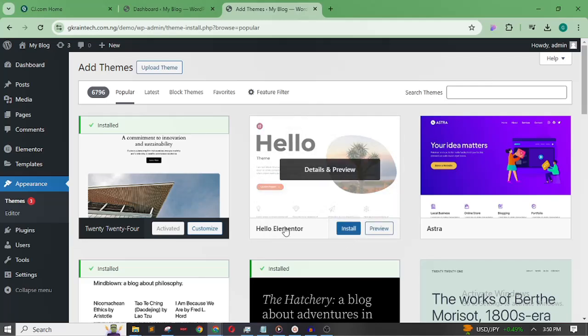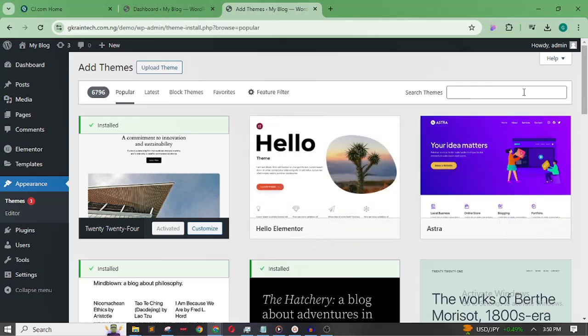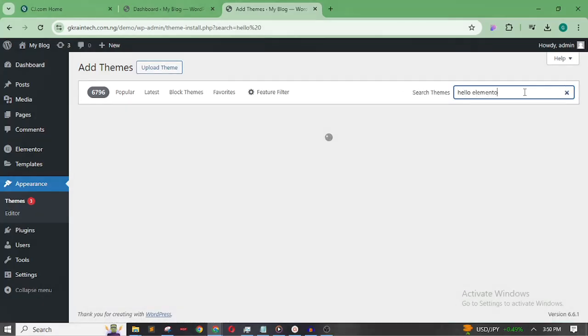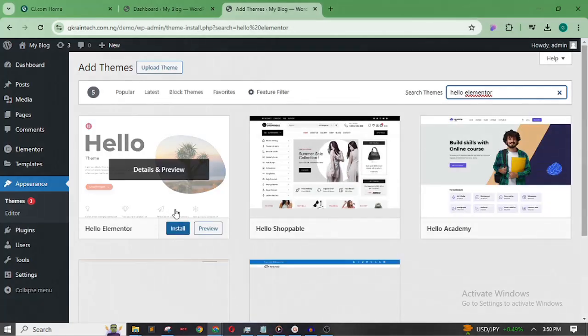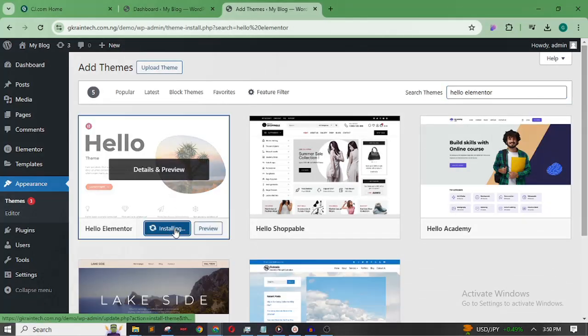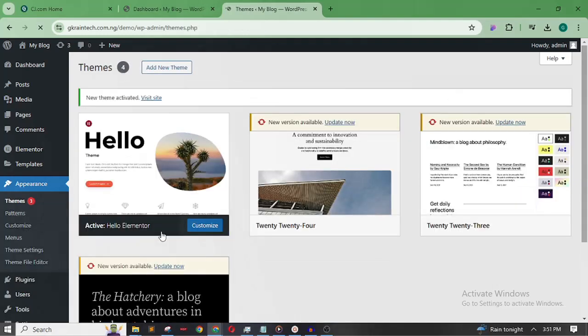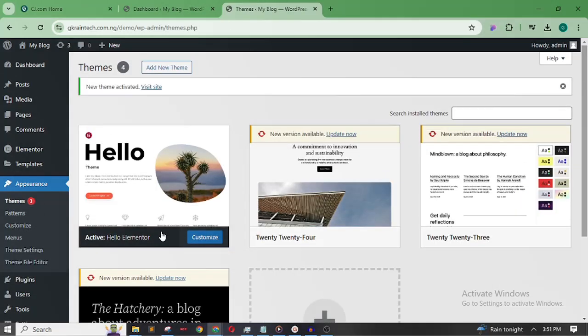In case you are unable to find Elementor here in your own directory, you can just come here and search for Elementor. Then you find it here. All you have to do is click on install and then the activate button. As you can see, it has been installed and activated successfully.